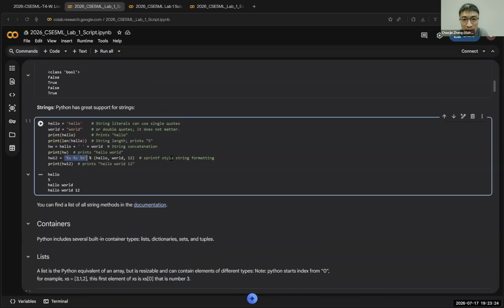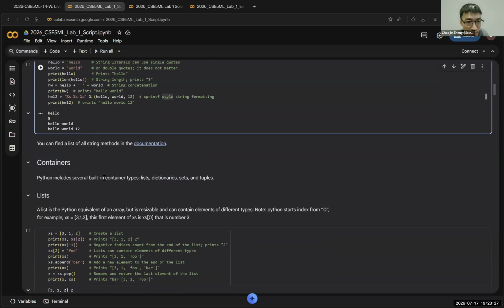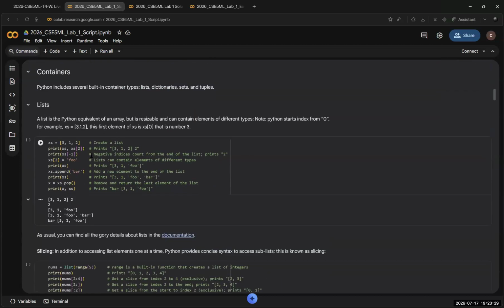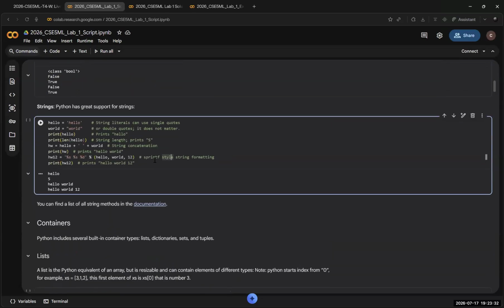Okay, is it all right till now? Okay. Doctor, that %s and %d, is that s for string? %s means string. It is a kind of string placeholder, and %d is for integer. Okay.